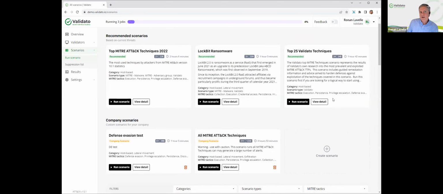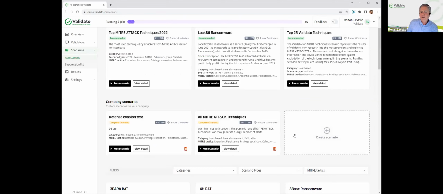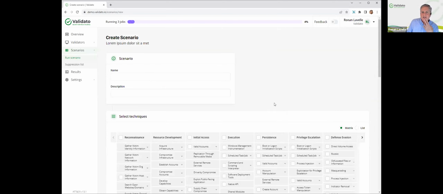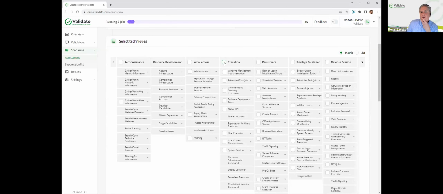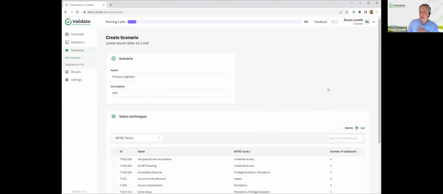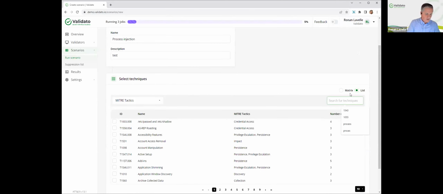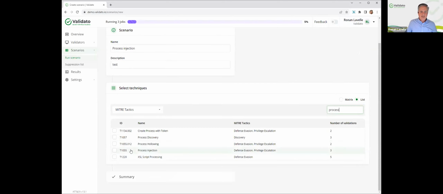But if I wanted to do my own research, or I have been given some information from an advisor or our cyber threat intelligence monitoring service, I can also create my own custom scenarios. Let's call this process injection, because I'm going to do an example around that. We can either select whole tactical phases within MITRE, or if you were not that technical but you knew the tactics, techniques, and procedures, you can select individual ones here. Equally, we can select individual techniques either by their code or by their actual name. So I'm going to run a test around process injection, which is technique 1055.